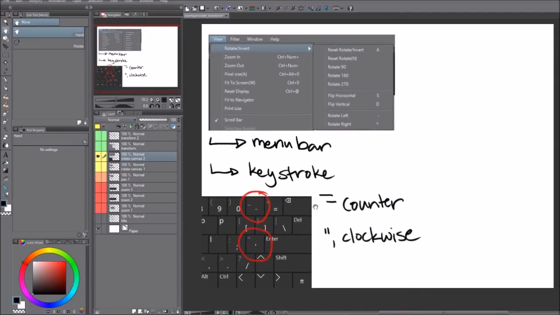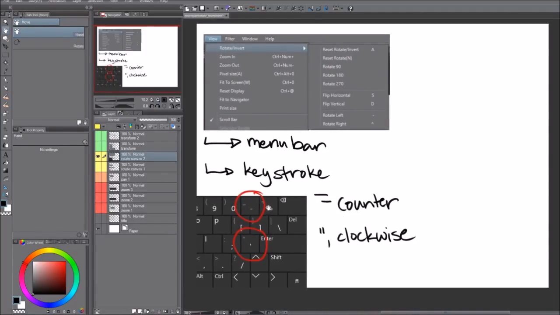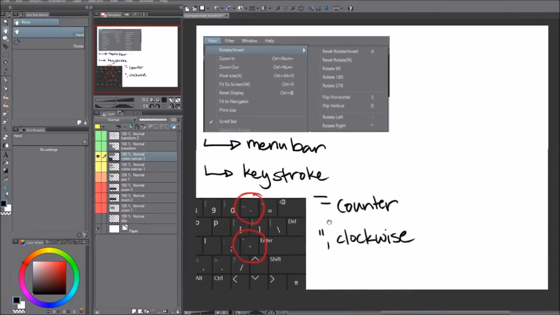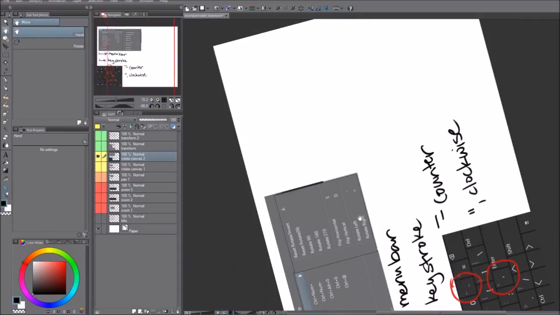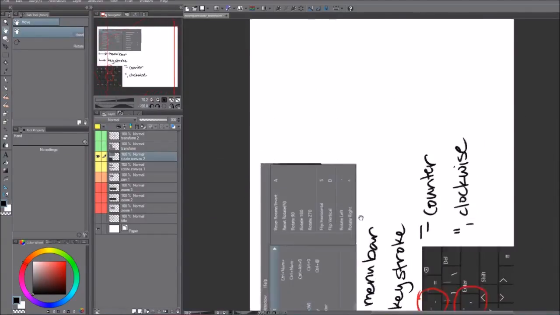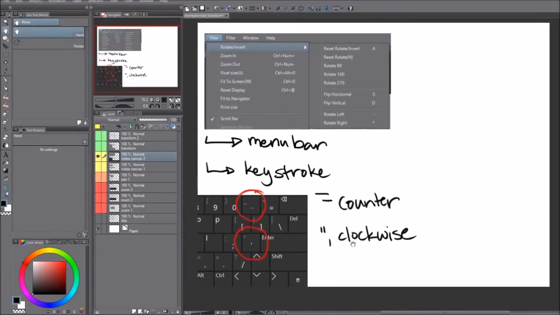Depending on the keystroke you've started with, Manga Studio's default is the minus key and the apostrophe key. So these two guys. When you hit them, they rotate your canvas. So one does counter-clockwise and one does clockwise.